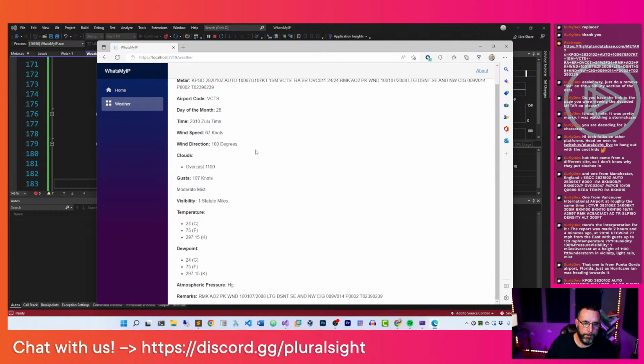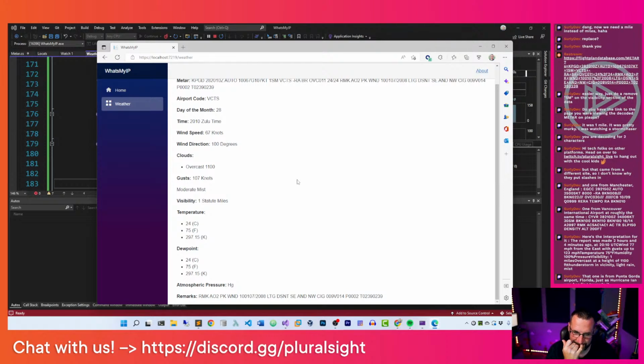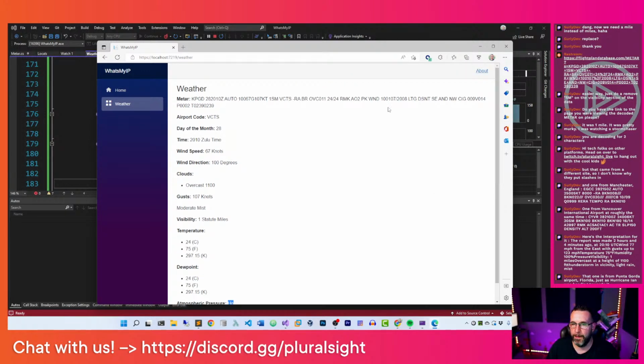Also, everything else looks good. The temperature, 75 degrees Fahrenheit. Dew point is also at 75 degrees Fahrenheit, which explains the mist. We do not have atmospheric pressure, which, let's see, 24, peak wind, it's all part of remarks from then on out. I don't see an atmospheric pressure in this one.